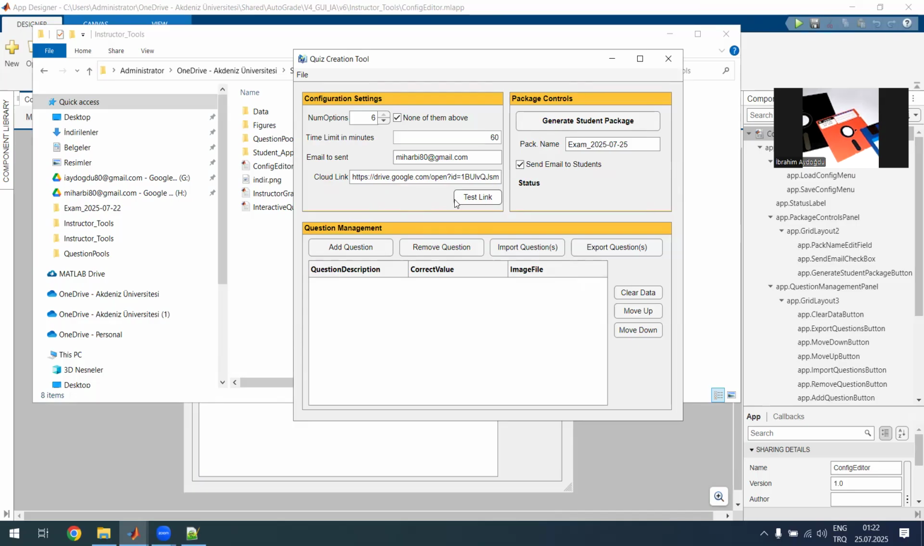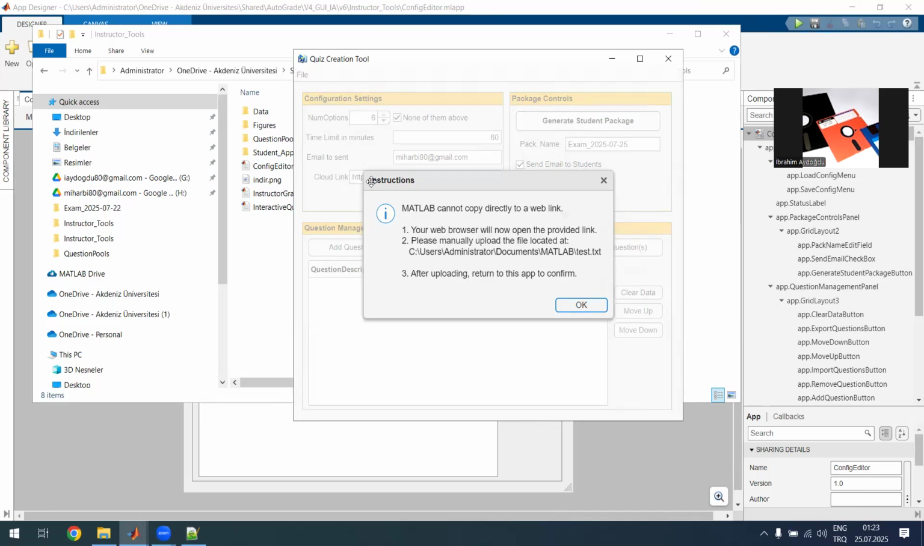After that, if the instructor wants to check whether this link works or not, he or she clicks the test button. After clicking the test button, there is a simple introduction. It says MATLAB cannot copy directly to a web link, so MATLAB automatically opens the web browser directly to the shared cloud link, and the program wants you to manually upload a file. For example, a test file, which is automatically generated as a MATLAB text file.